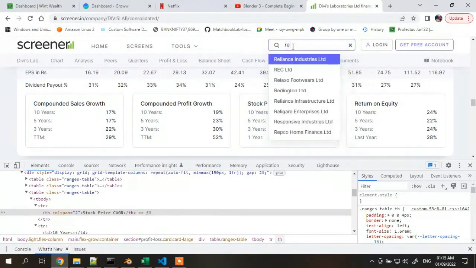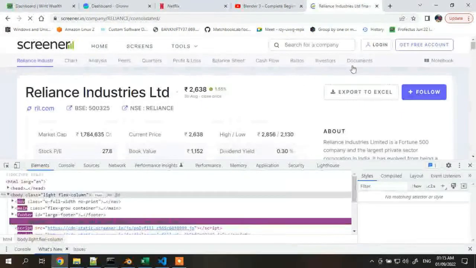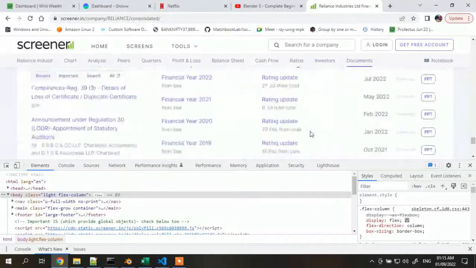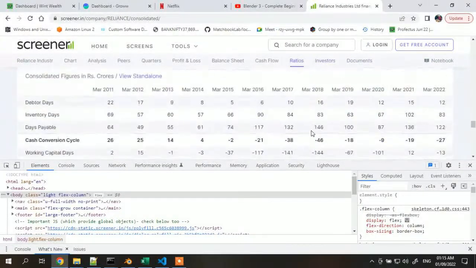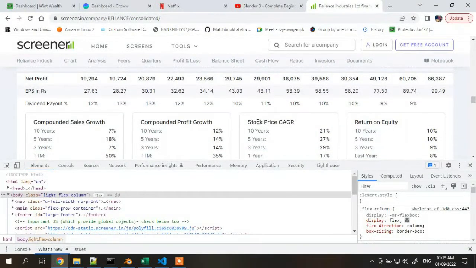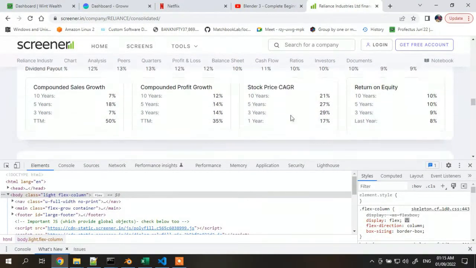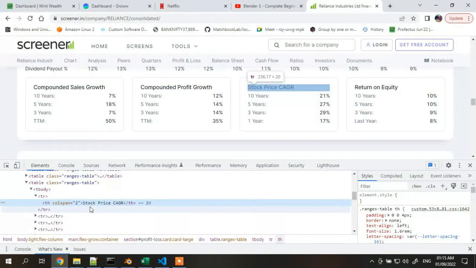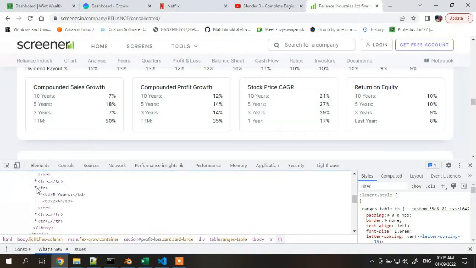Here I was searching for Reliance, and as you can see at the bottom there is this section where stock price CAGR is mentioned. I just inspected that element and found out that in this TR element, I'm getting the 5 years, 10 years CAGR.